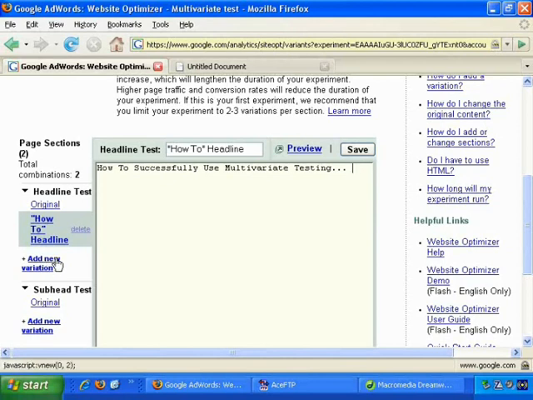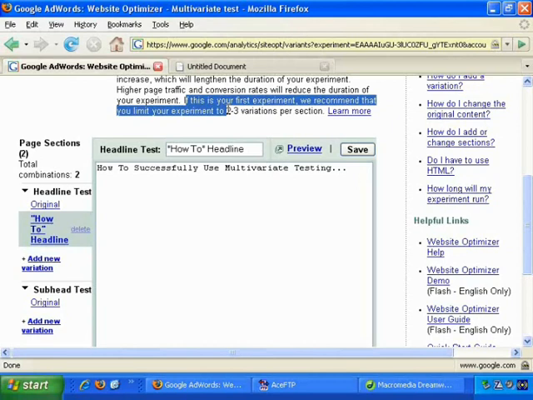So you can add more variations. Google suggests that you should be somewhat conservative. If this is your first experiment, we recommend that you limit your experiment to 2 to 3 variations per section. The reason is, if you think about it, let's say you have 3 sections of the page you're testing, and for each section you have 3 variations. How many different types of pages does that create? That creates 9 versions of the page in total.